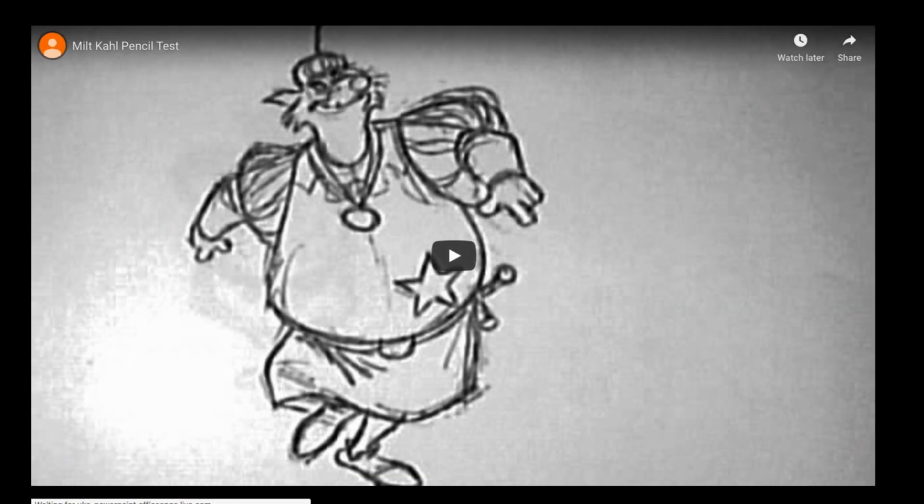Should we look at some examples of just good body mechanics so we can firm up what on earth I've talked about for the last 20 odd minutes? So let's have a look at a Milt Kahl example first.